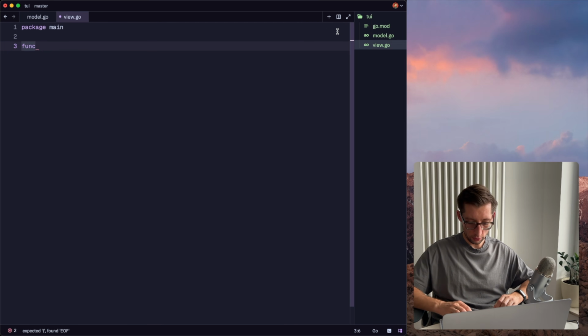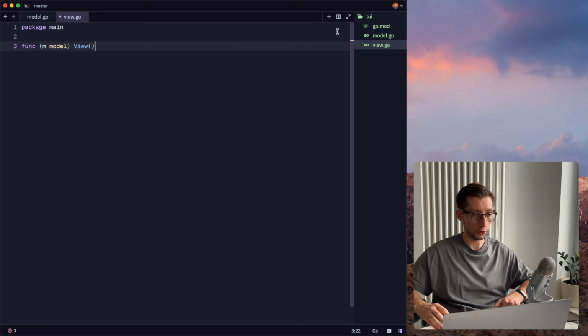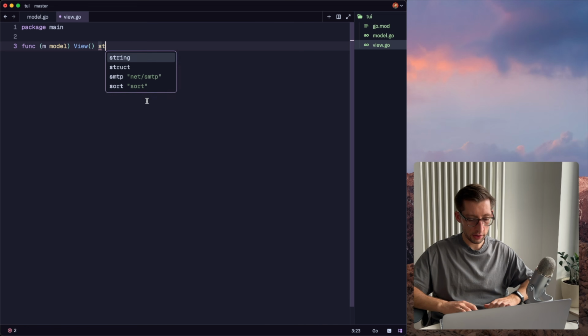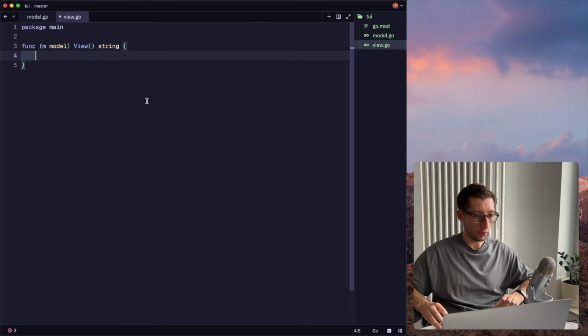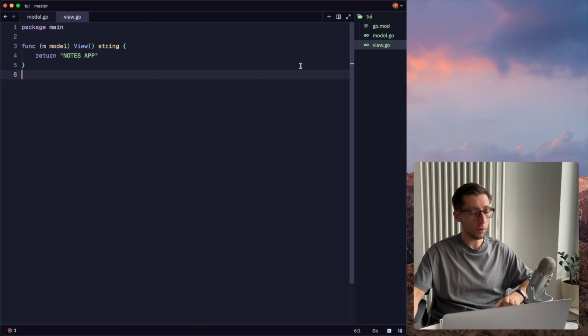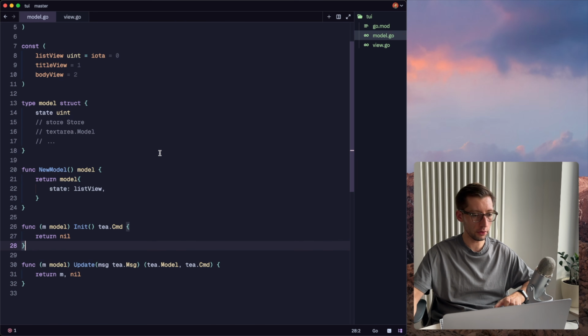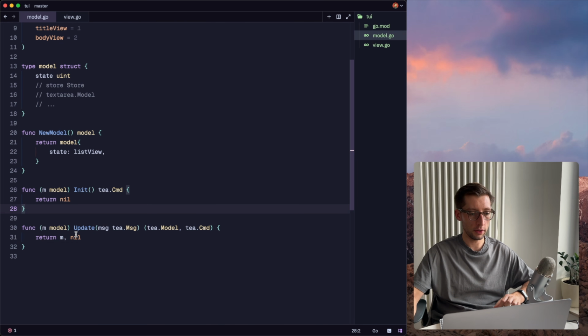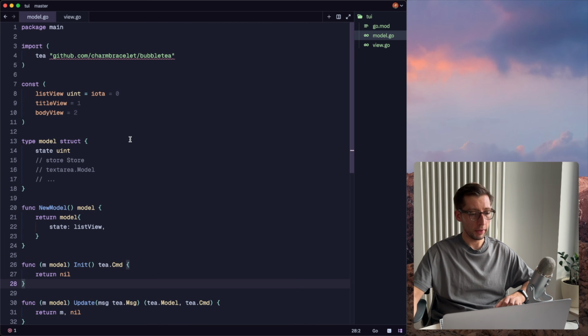We need to create a view function on our model. The view function is really simple: it just takes the model and should return a string. Let's do something like that, right? So we have all the methods now for our application to work with Bubble Tea. We still have a lot to implement, obviously, especially in the update and view methods. We also need to implement the store, and we need to use other components for inputs and text area. But let's compile our application as is and see how it works.